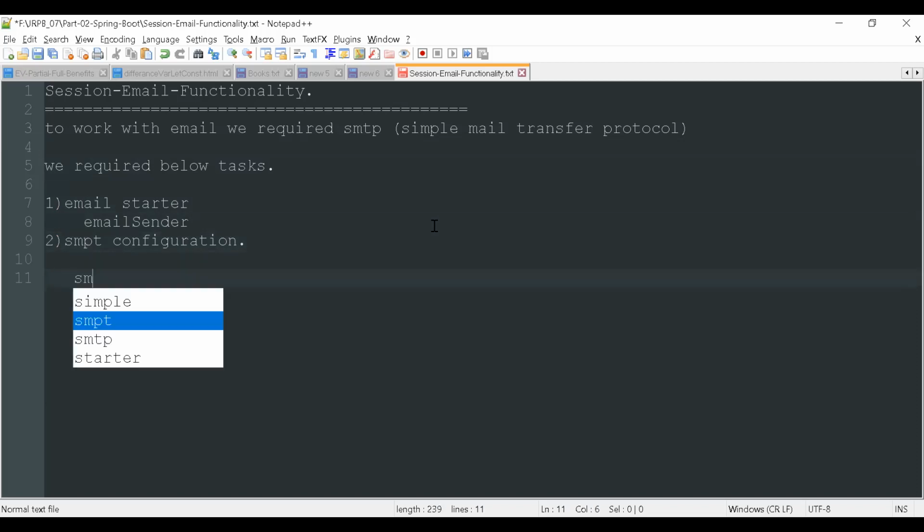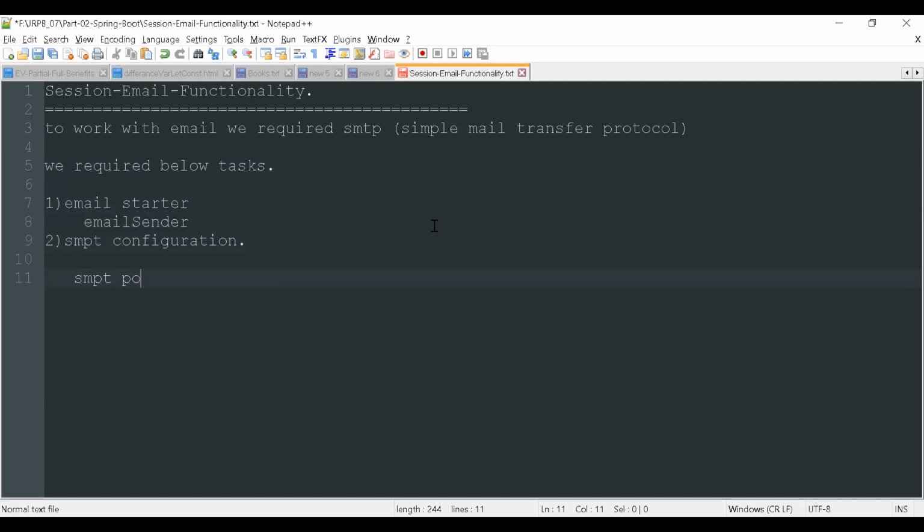For example, SMTP port, SMTP host, SMTP username, kind of configuration we require. That's it. Then third, we can create email utils. We will create email utils. These are the simple things we are using to send email.